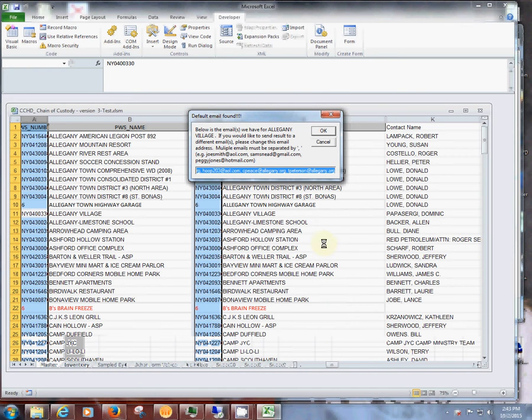Oh, default email found. Below is the emails we have for the Allegheny Village. If you would like to send a result to different emails, please change this email address. I guess I should have put addresses there also. Multiple emails, oops, multiple spelled wrong, must be separated by a comma and ideally a space. And that gives you an example, and you can see down here.